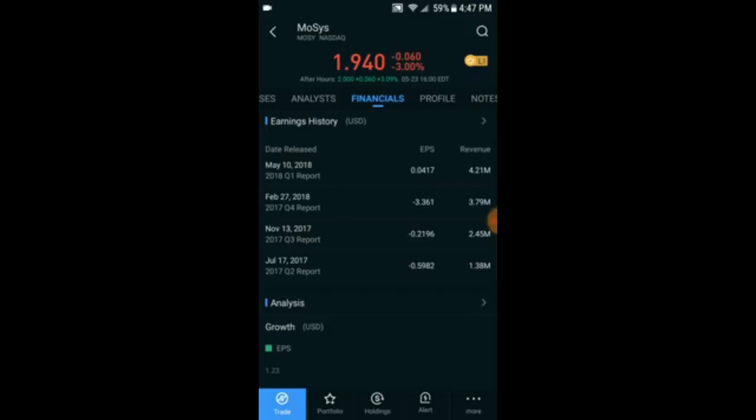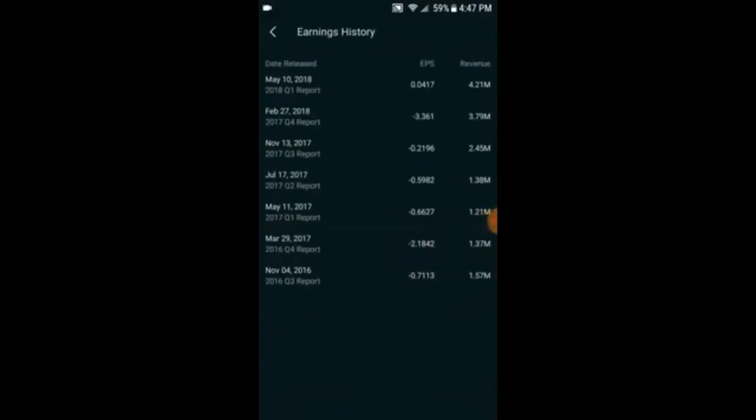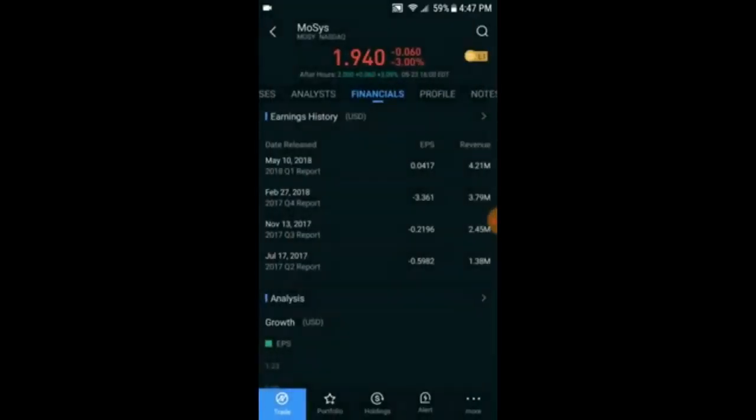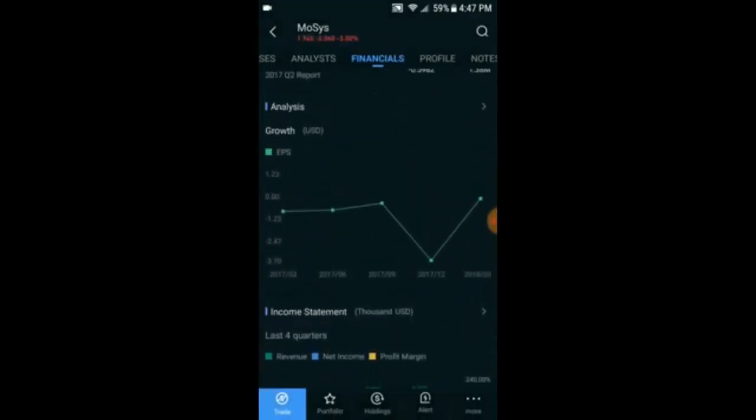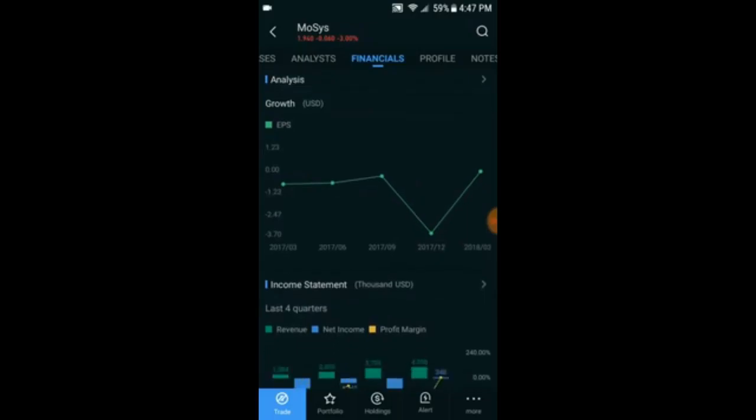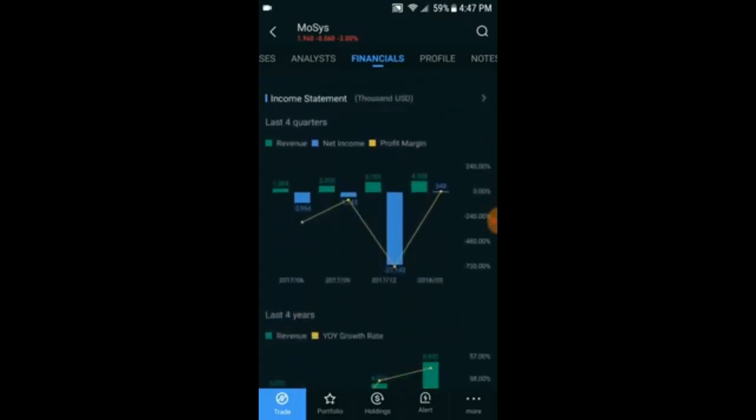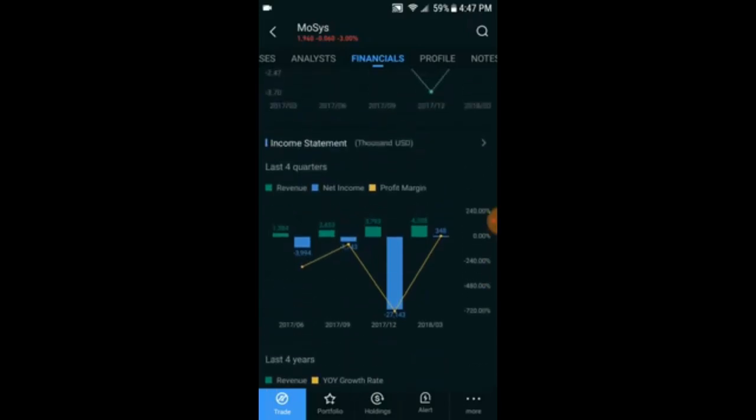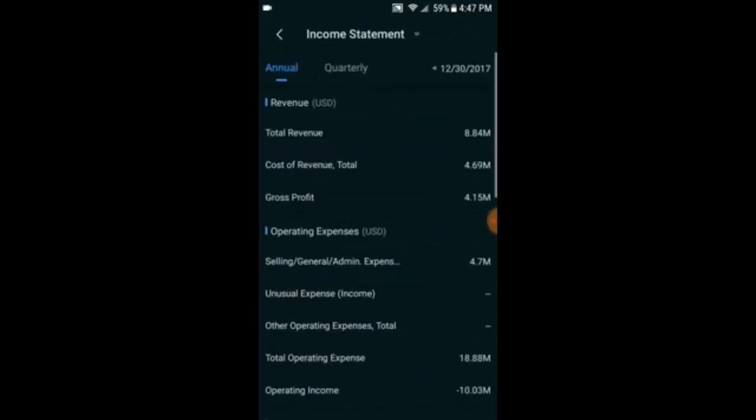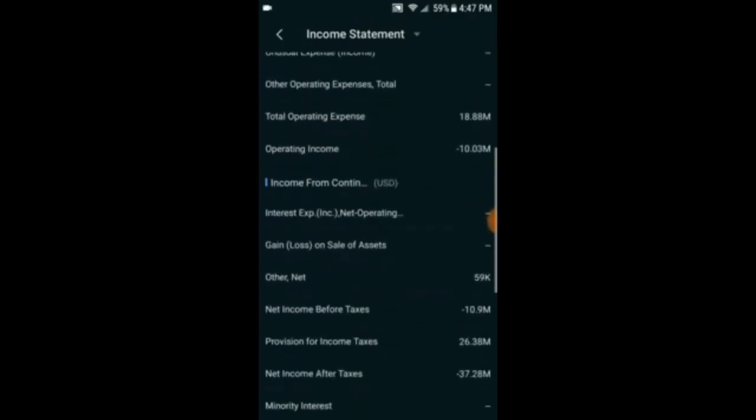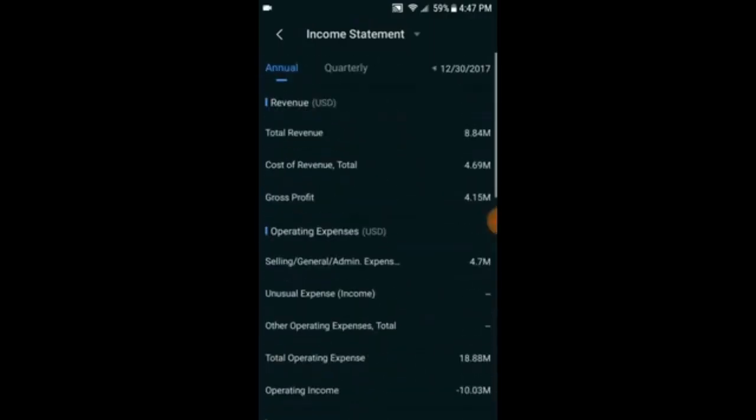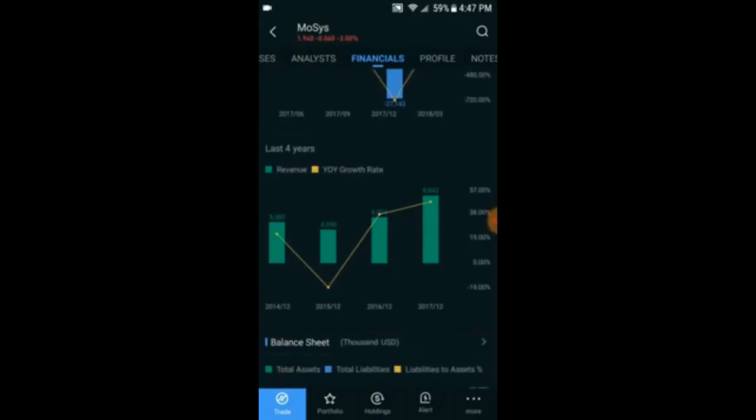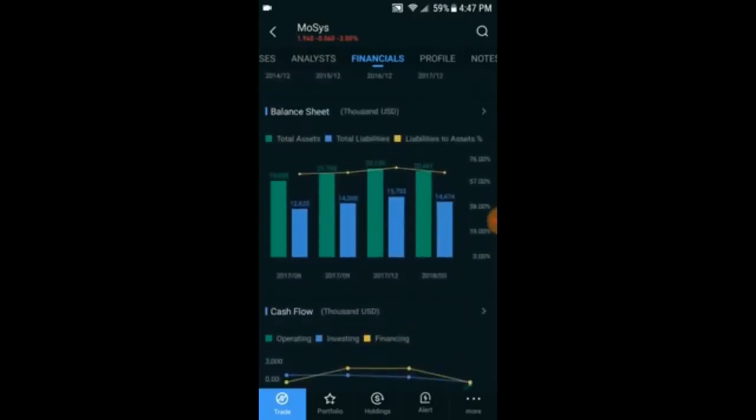Financials, they give you earnings history, and you can actually click on that and get a little bit more, kind of block the noise so you can see exactly what you're looking at there. Analysts, as far as growth, it tells you how the EPS has been over time. Gives you income statements. It tells you their revenue, net income, profit margin. And again, you can click on that and it'll break it down a little bit better for you so you can see what their expenses are, diluted EPS and so forth. They give you a balance sheet down here.